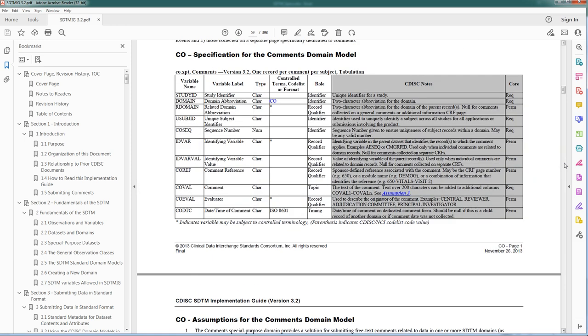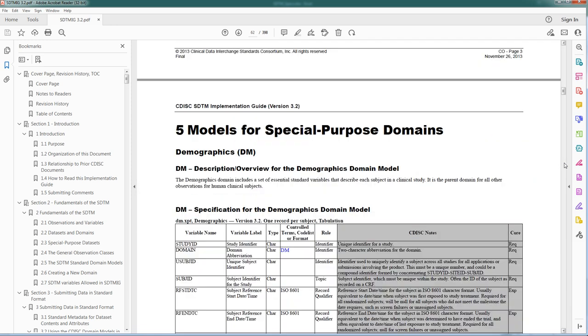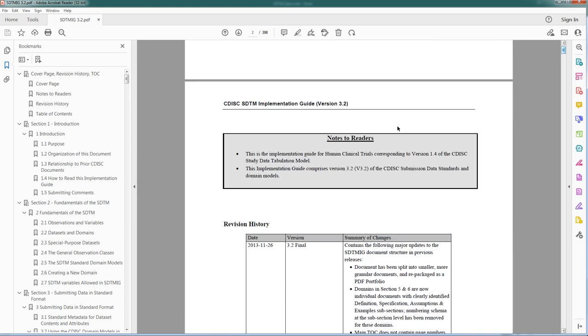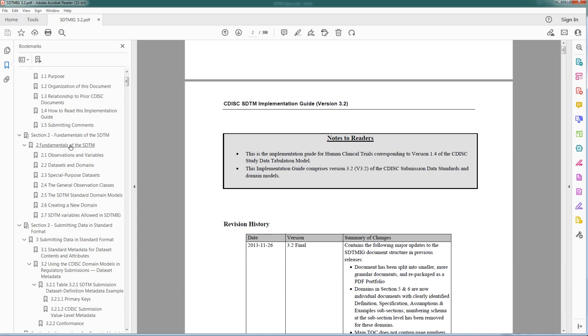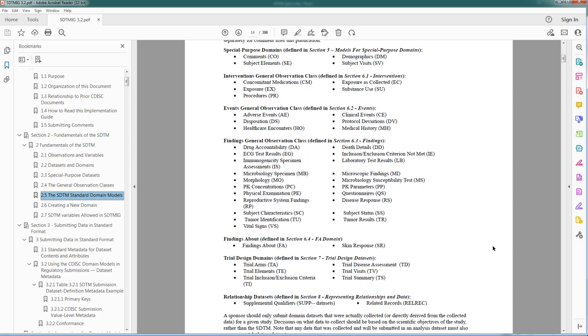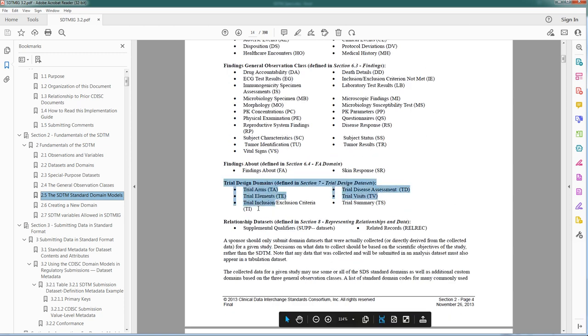Okay, let's come to the domains. Before coming to the domains, first, we have different domain classes, right? So first we will talk about the trial design domains. Trial design domains come under the designing part. I'll show you this designing part with a small example.